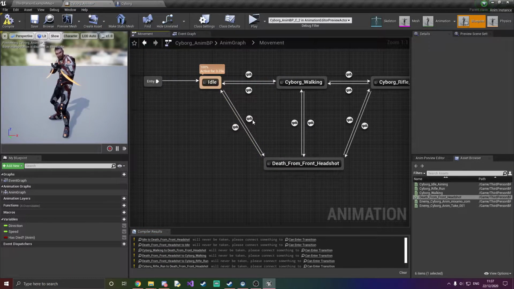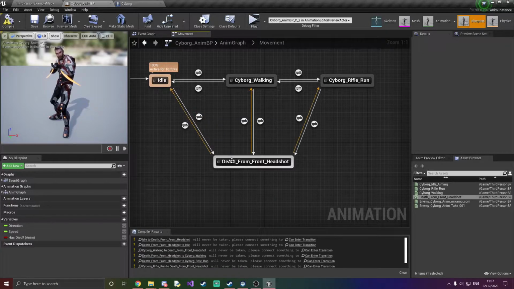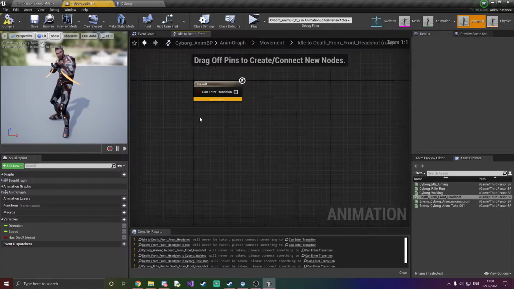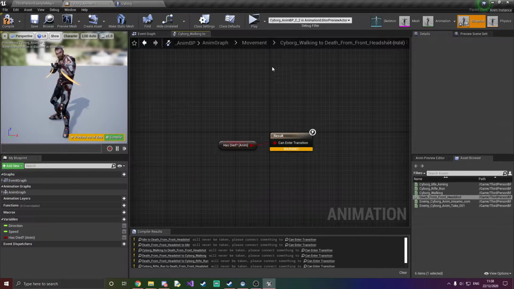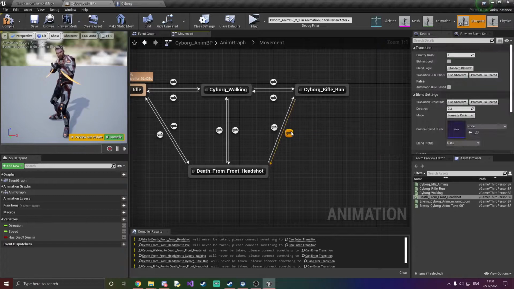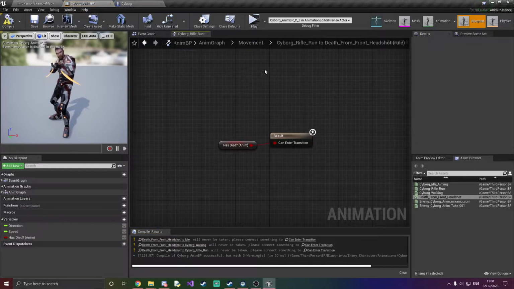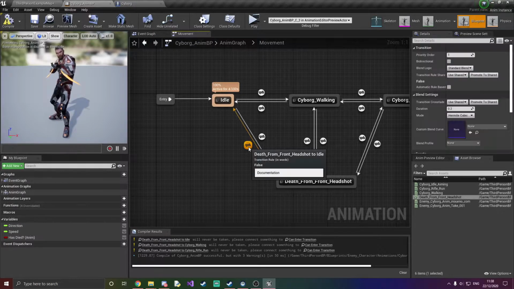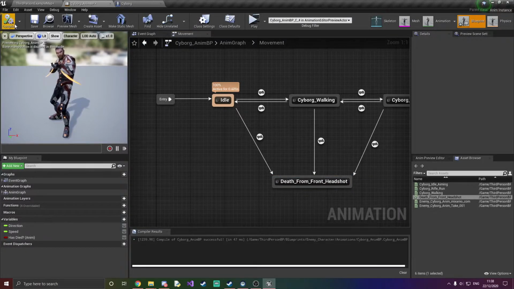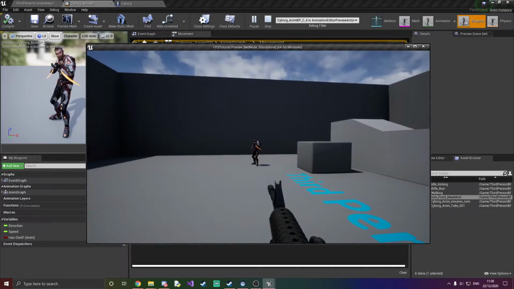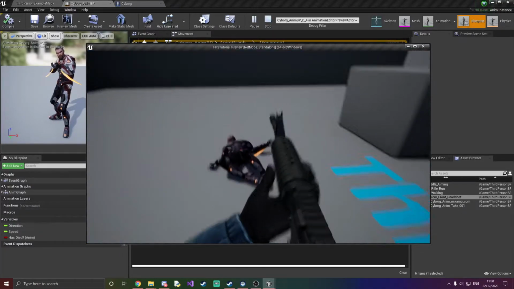Now what we want to do is go back to the movement thing here. I'll just drag that there. And in the transitionary rules from idle to death, cyborg walking to death, and cyborg rifle run to death, we want to go in here, and if has died is true, then we want to go to the death from headshot. Now actually what we should do is probably delete these, because he's not going to become revived, is he? He's just going to die normally. And there we have it. We now have the animation set up, so if we kill him, he should just die.